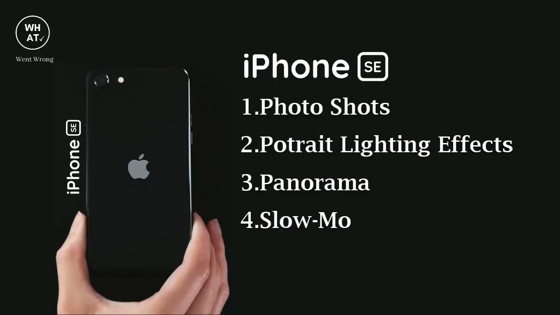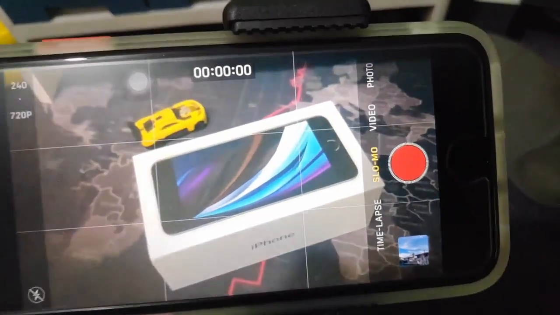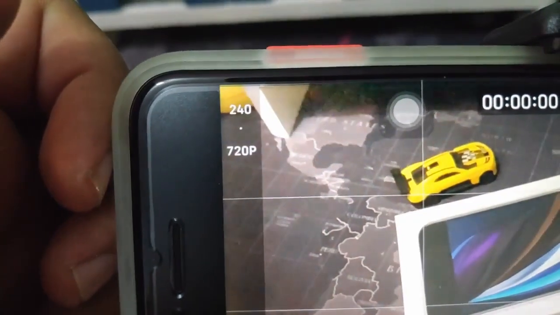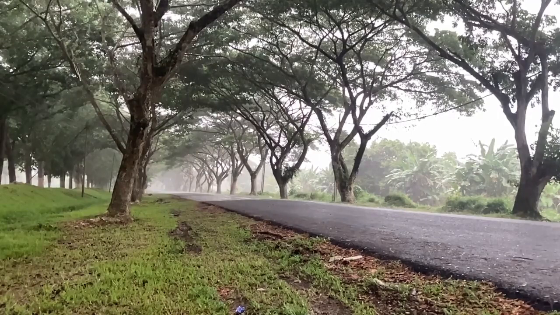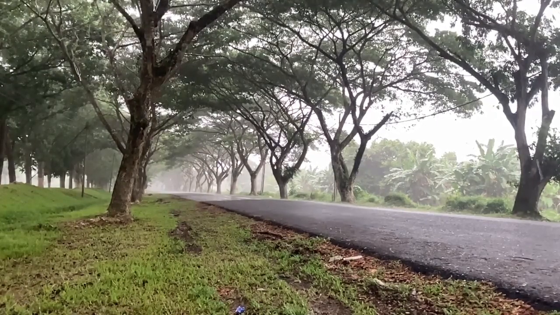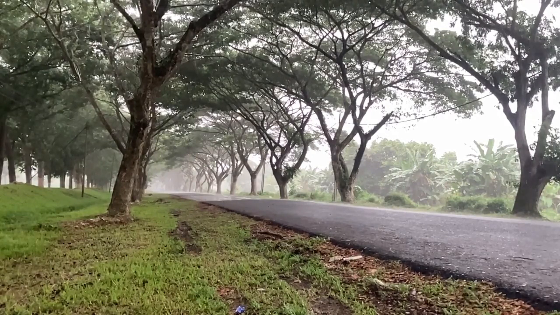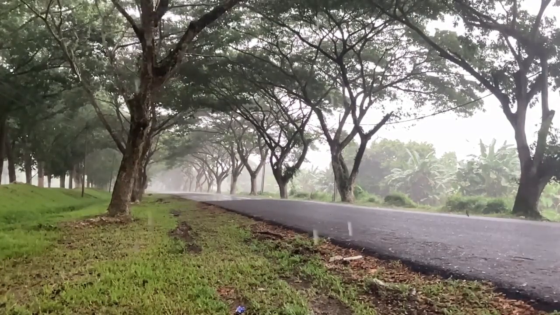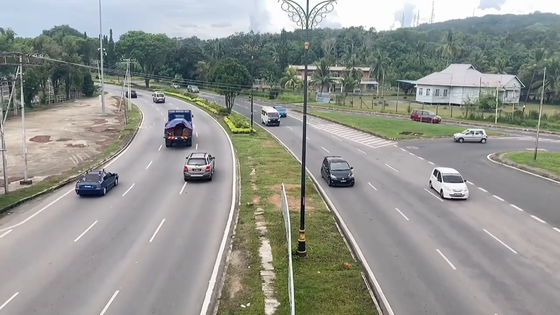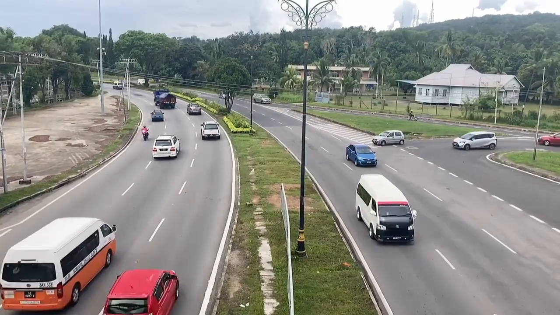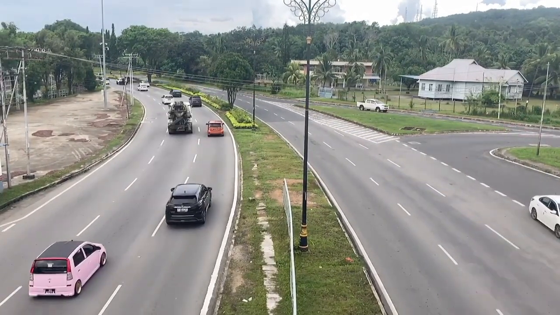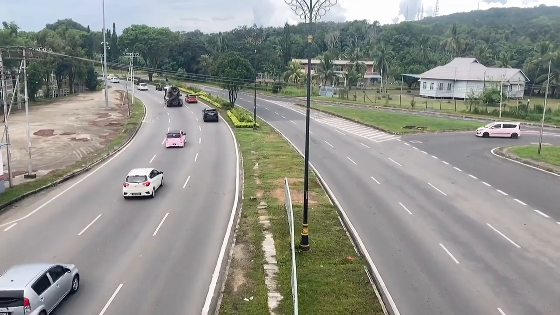The next section is a bit exciting, which is the slow-mo mode. In the slow-mo setting, you have 2 options, either 720 pixel with 240 frame rates or the HD with 120 frame rates. First video was 720 pixel with 240 frame rates, while the second was HD with 120 frame rates. I only show part of the slow-mo to demonstrate the effect.